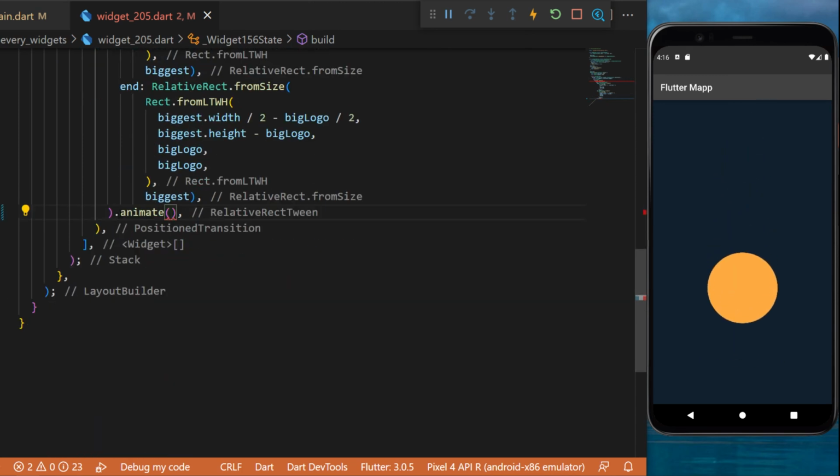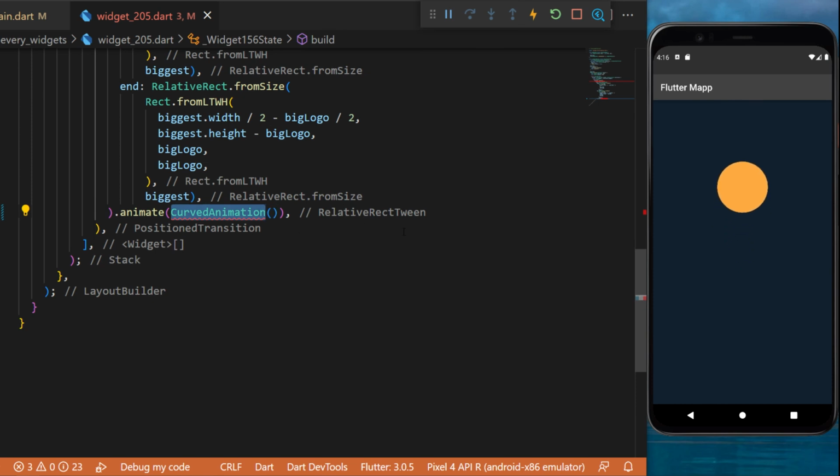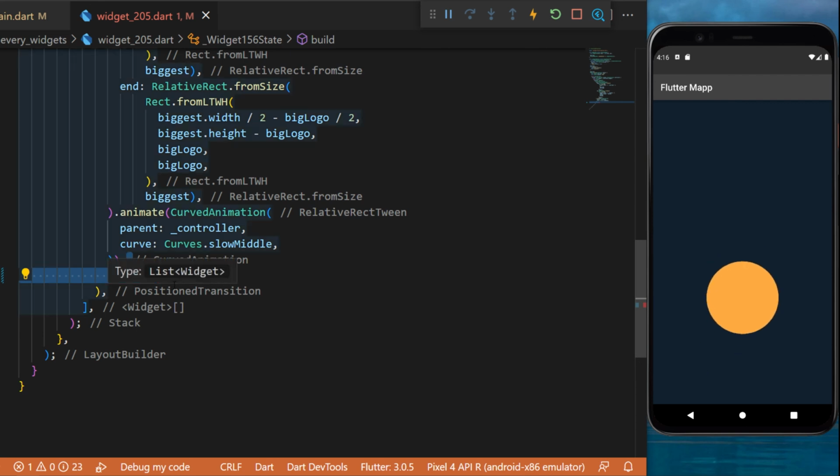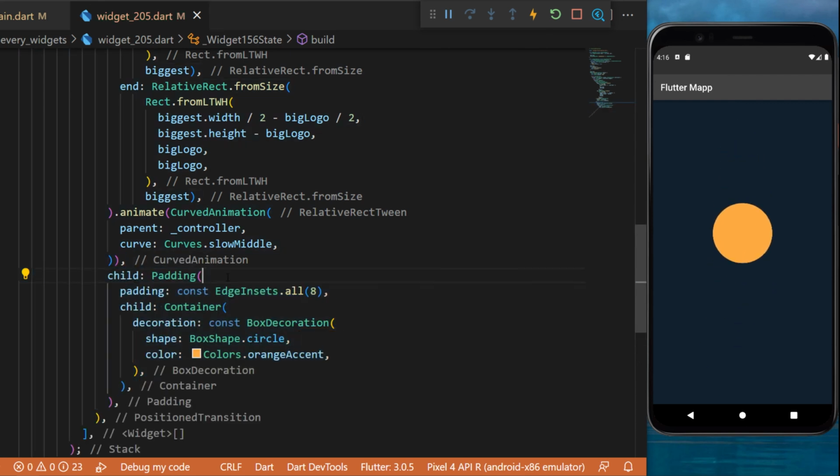After this, inside the animate, you will use the curved animation. Inside you have the parent, which is the controller you created at the start, and the curve, which is the slow middle. You can see the animation is slower in the middle. The next thing you need is a child, which will be the padding. Inside we have a container, a shape circle, and the color orange. And with all of this, you will create an animation like this one.